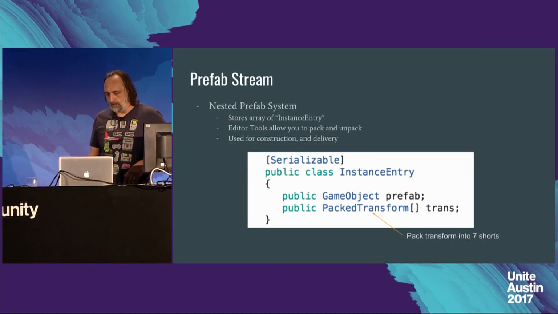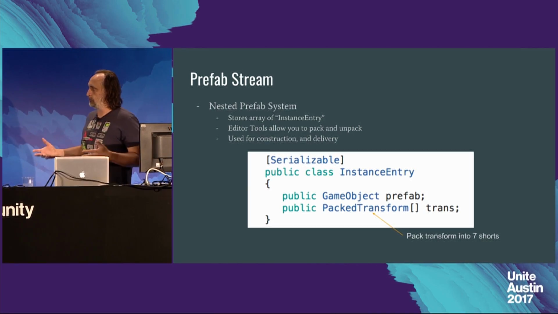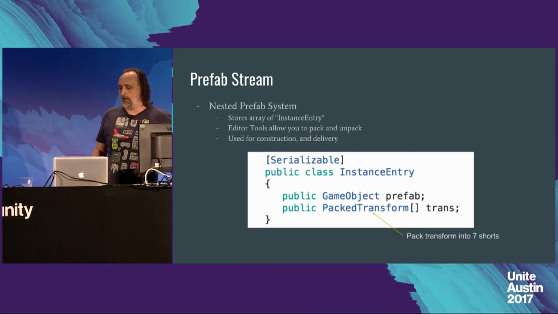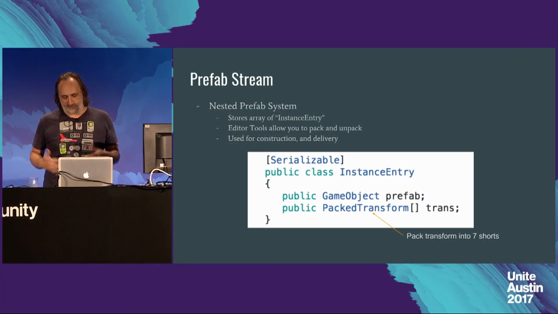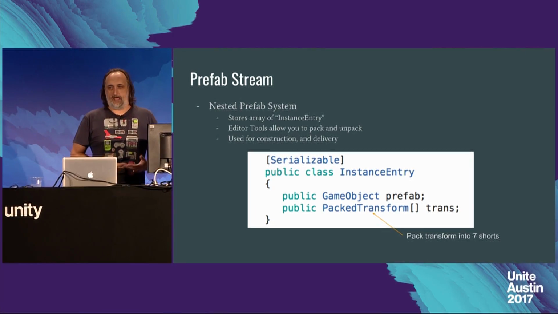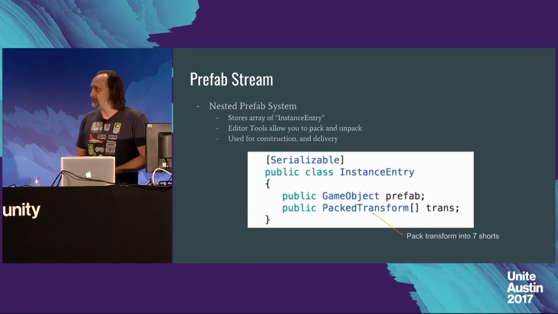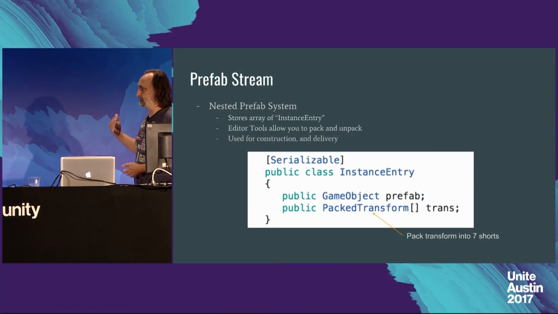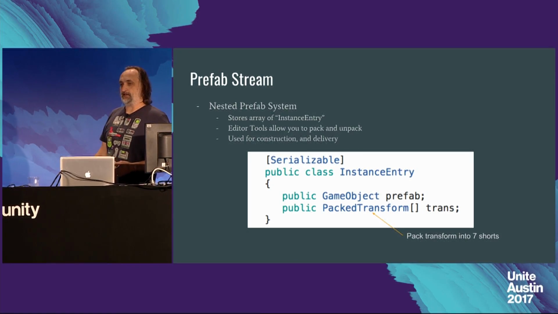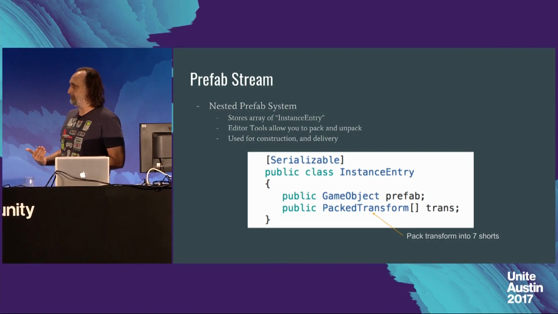So the prefab stream is sort of our own version of a nested prefab. Basically, it has 2 uses. One is at runtime, and one is for design time. At runtime, really what it is, it's a game object reference with a list of transform locations. Basically, where do you want to put this prefab?